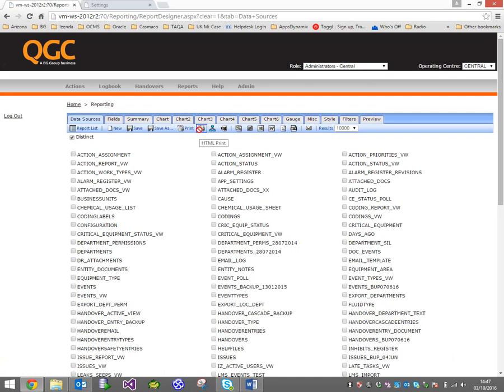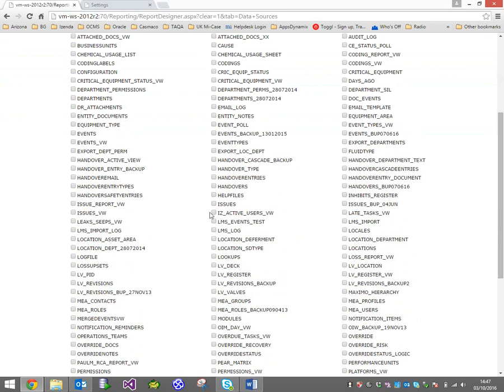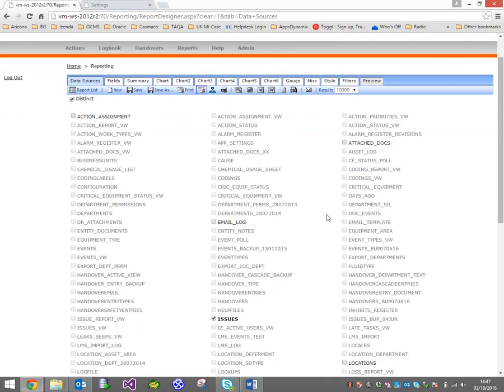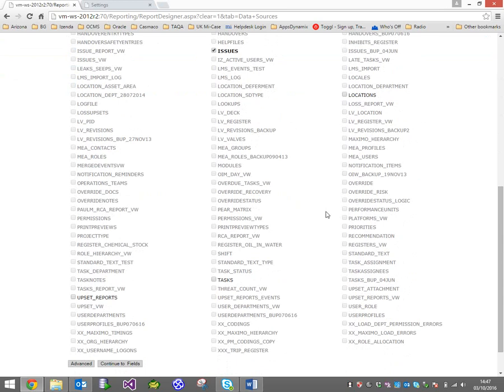There are two ways of implementing a report. I'll show both. In the first instance, you are provided with a listing of all tables and views that can be selected to create a report. I'm going to select the Issues table, and you can see that once I've selected this, some other tables are highlighted and some other tables have been greyed out.